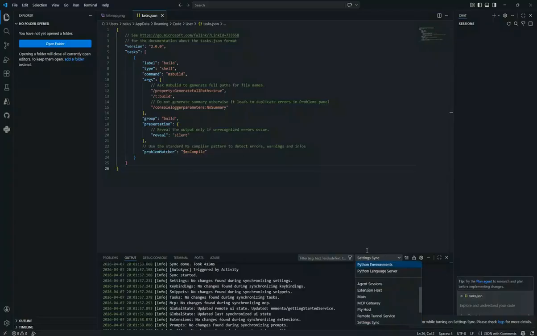Remember, whenever you make changes to your settings, key bindings, or extensions, VS Code will automatically update them in the cloud, so your other devices stay up to date. This feature is incredibly useful for developers working on multiple devices or switching between different workstations. It saves time and ensures consistency in your development environment.